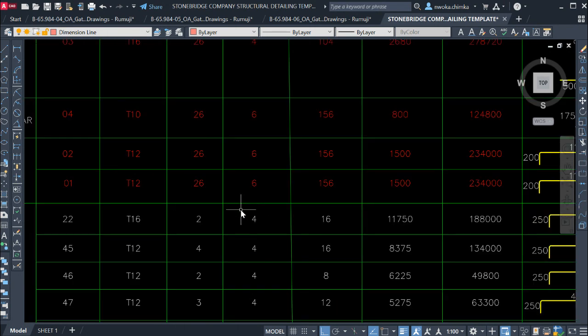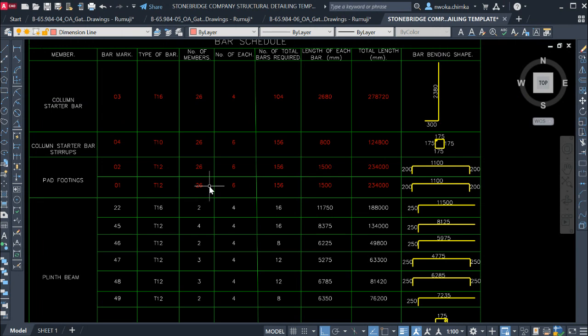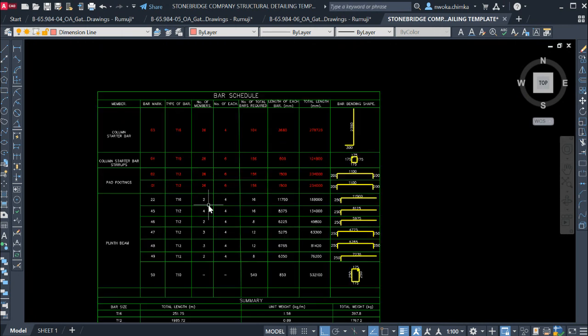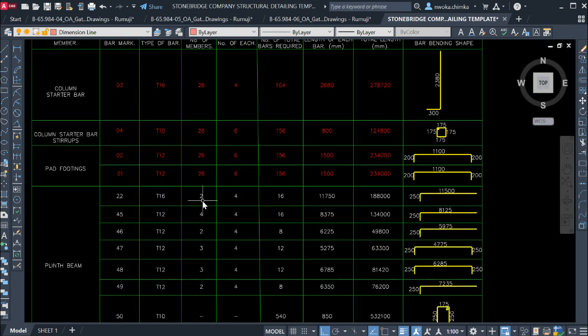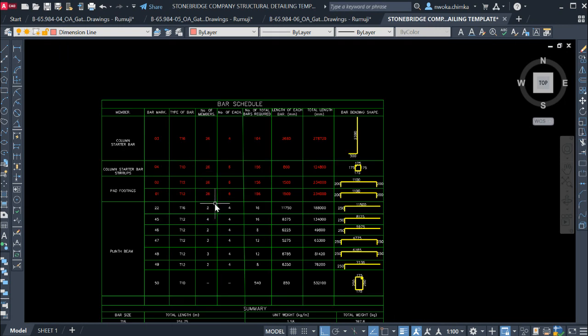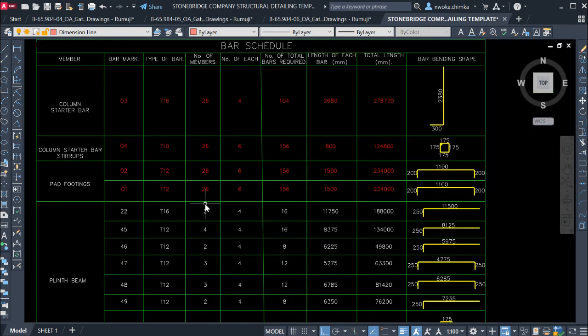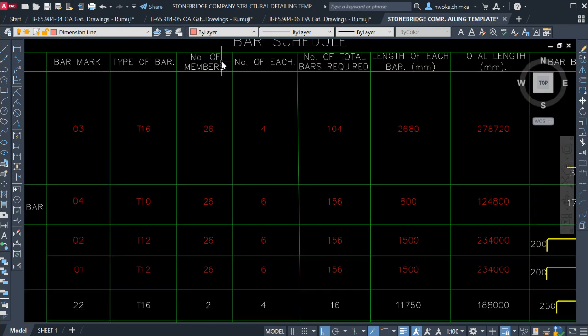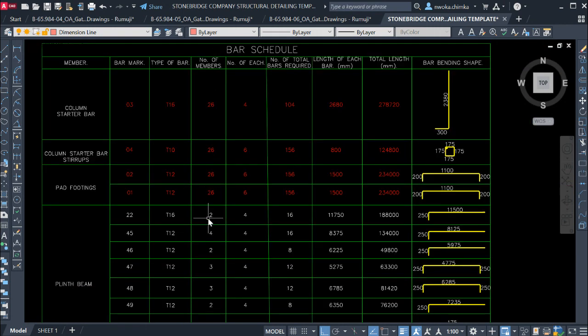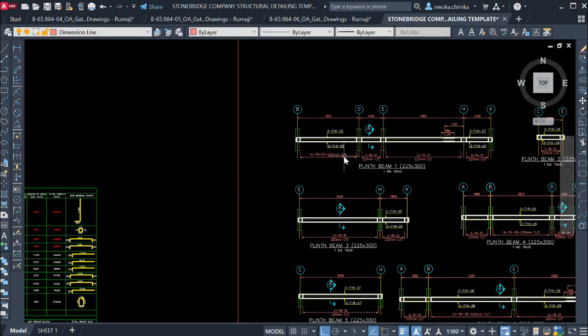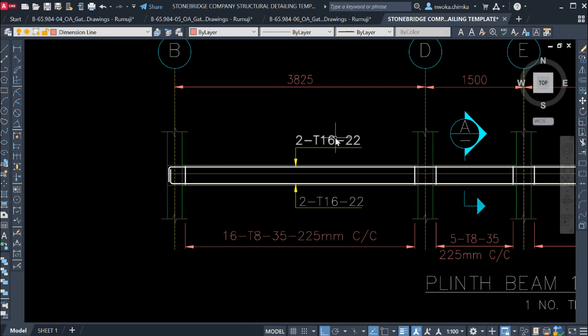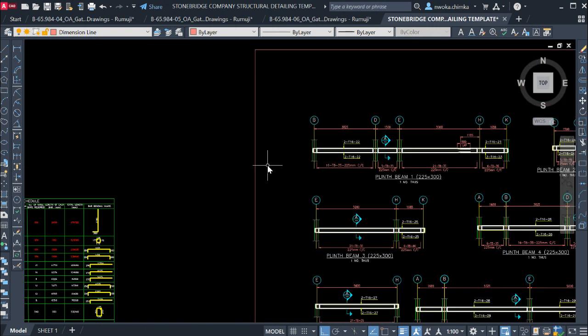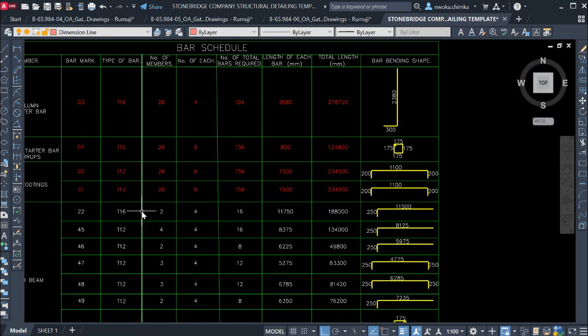So you have to be very careful, because any mistake like that done in this place, you are going to waste material and you're going to waste money. So make sure you don't make any mistake, right? That's why I'm very careful. Okay, so right now this number of members is not two, because this two here is number of bars. So right now this is number of members.